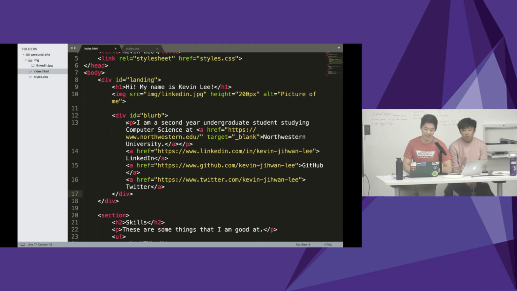What are the immediate children, you're probably wondering? Well, the P tag is directly nested inside of it. This anchor tag, the LinkedIn anchor tag, is directly nested in it. This GitHub one and this Twitter tag. These 4 elements are all direct descendants of the blurb div. This anchor tag right here inside the paragraph tag, it's a child, but it's not a direct descendant of the blurb. And that's going to be very important for us very soon.